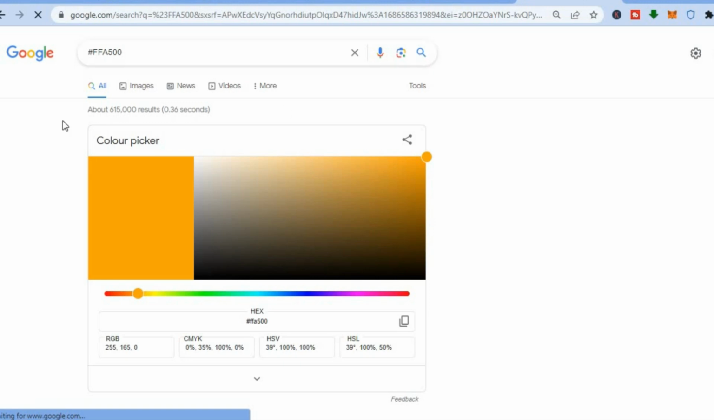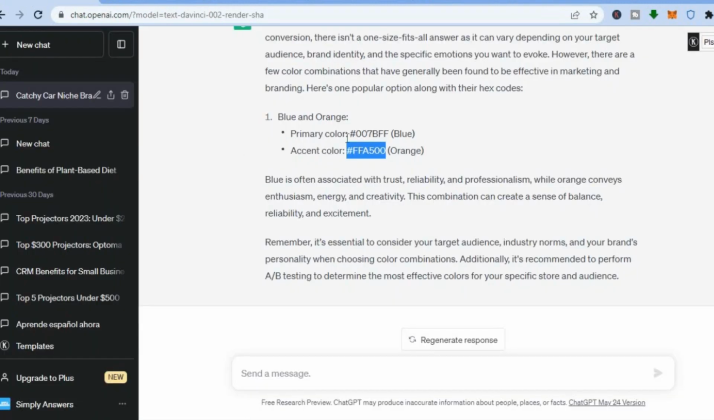So you can see the shade of orange right there. It recommends that shade of blue and that shade of orange, as that tends to be a very high converting color combination, as blue is often associated with trust, reliability, and professionalism, while orange conveys enthusiasm, energy, and creativity. The combination can create a sense of balance, reliability, and excitement. So you could use this color combination for your Shopify store or overall your e-commerce store.